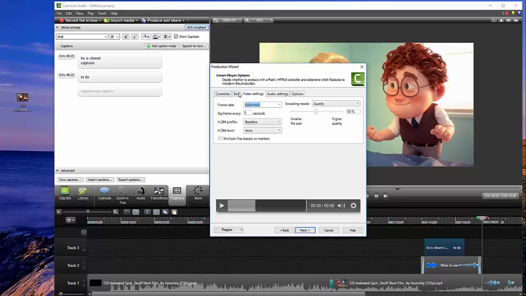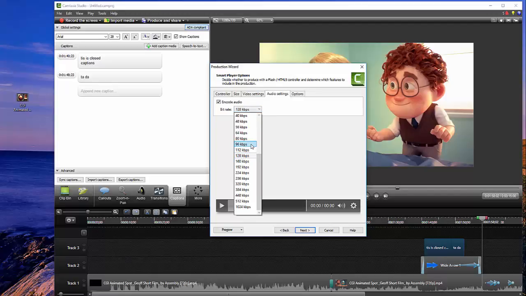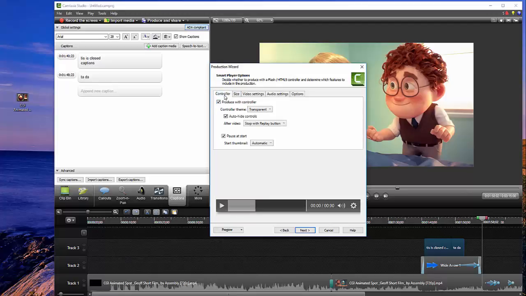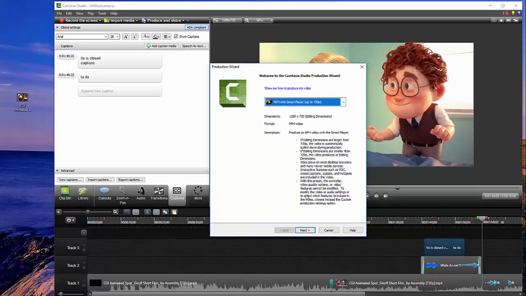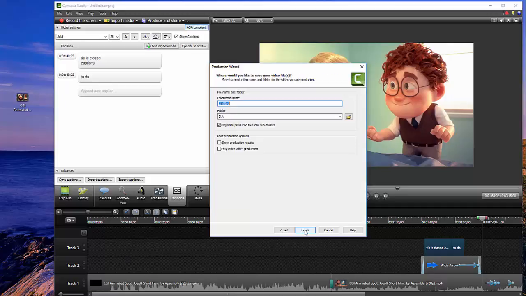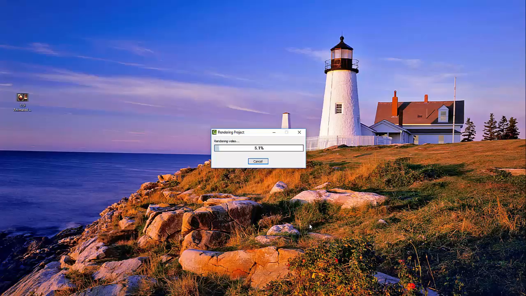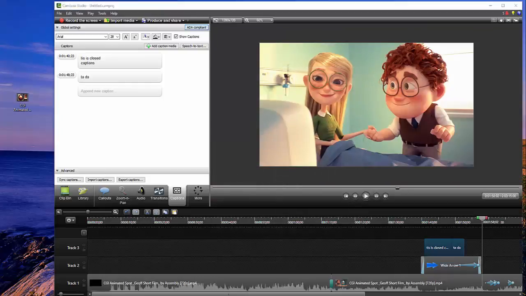You can change video settings, the size settings, audio settings. Generally your audio quality doesn't really have to be all that great. The higher the bit resolution, the larger the file size. For this, I'm just going to do a 720p. Say next. That's fine. And it will render the video. And that's all there is to it.